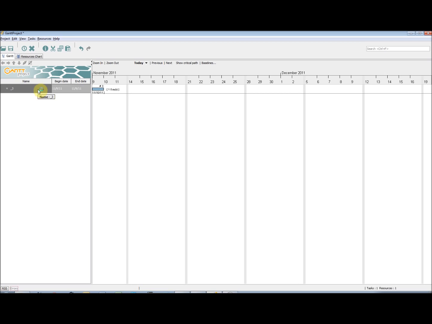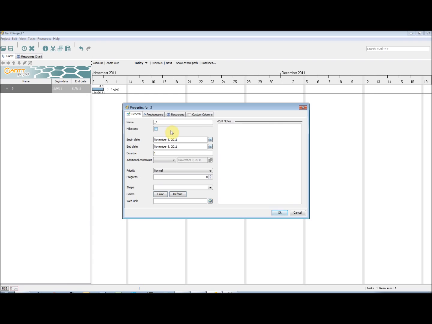To get into the task properties, we select the task and can either click the Task Properties shortcut on the toolbar or go to Tasks and Task Properties, or right-click on the task and select Task Properties. In this window, we can edit a number of the properties of the task. We can change the start and end dates or set the duration to be a certain length of days.